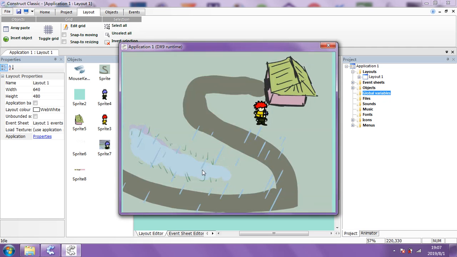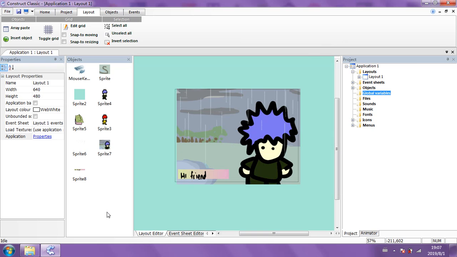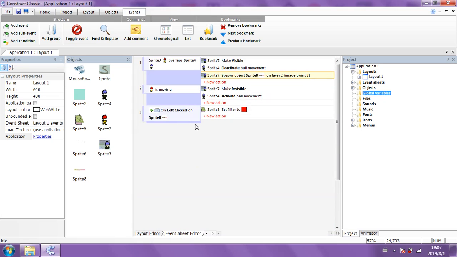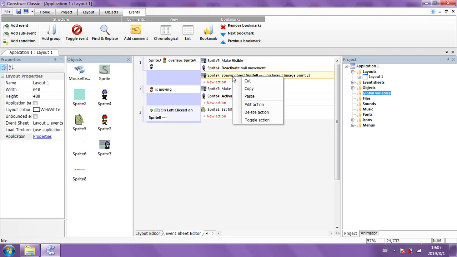Doesn't exist. Comes in. No, see, it doesn't show up. Why isn't it showing up? That's really, really weird. I didn't think it was even set to destroy, was it? No. How weird is that? Is it because it's on, I don't even know, Sprite 8. Image point, name or number. Optional. No. Okay, let's just delete that. Delete action, okay.